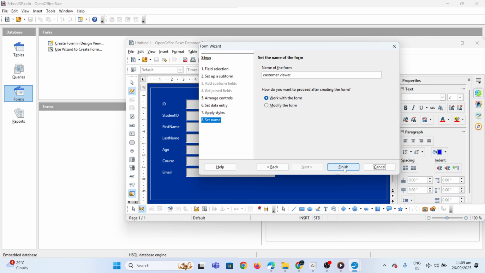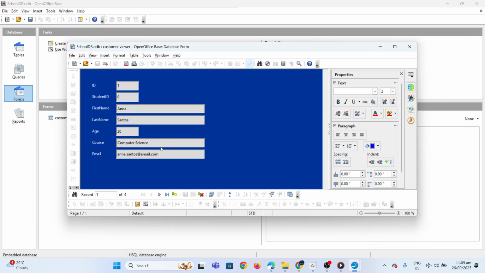Creating a form is a fantastic way to maximize your database's utility and improve your workflow in OpenOffice Base. By following these steps, you're well on your way to mastering database management with ease.